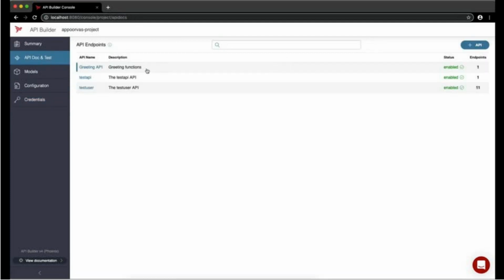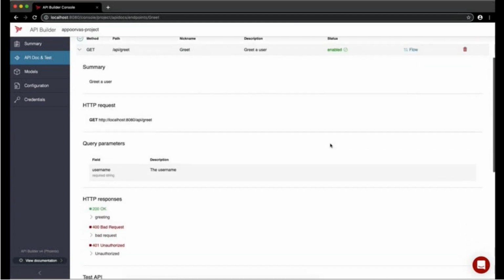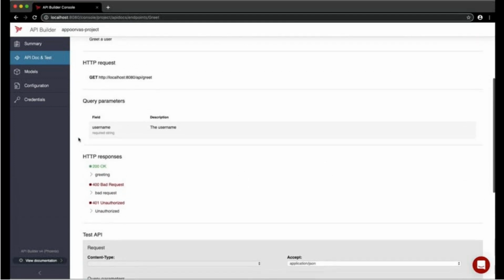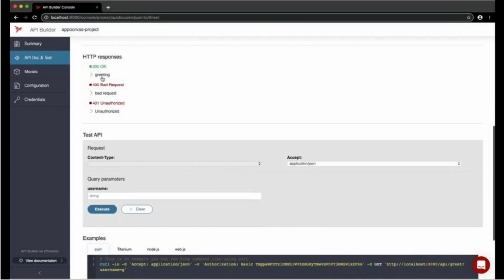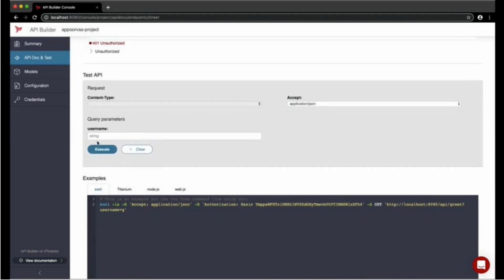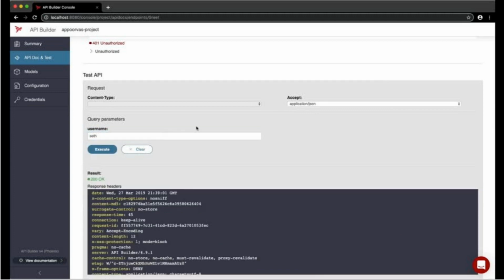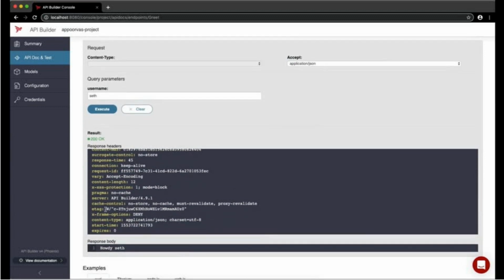So we'll go back to the API page here and we'll look at the greeting API that comes with all projects. And we'll go ahead and expand this API here, and we can look at some of the properties and the parameters used for that API. You can see it's a GET request, and you can see that we can even test the API here right in the view, and we have examples of different ways to use the API. So here I'll put in a name and I'll execute it, and you can see the response come back. This API returns howdy and then the name.